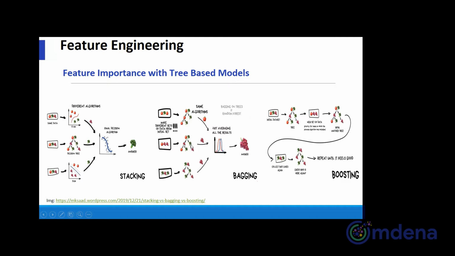In the bagging technique, you again sample your original data set and feed the samples to different tree algorithms. These are decision trees, and you can see they are the same algorithm. For example, bagging is used in random forest. You have different decision trees, you feed all of them, and you take the average of those results, which becomes your prediction outcome. Boosting is slightly different.